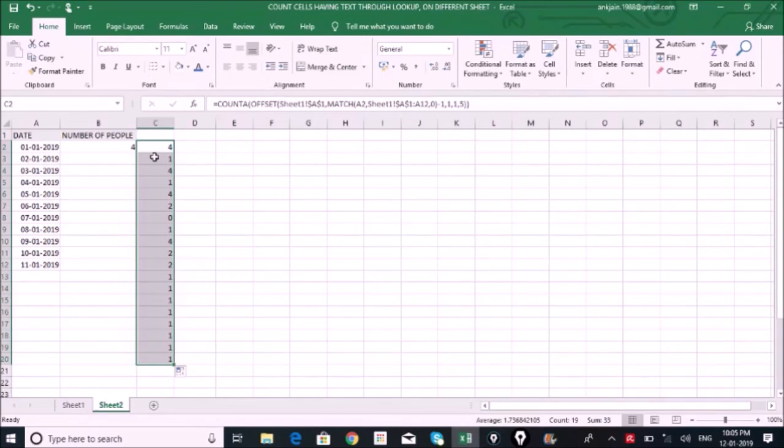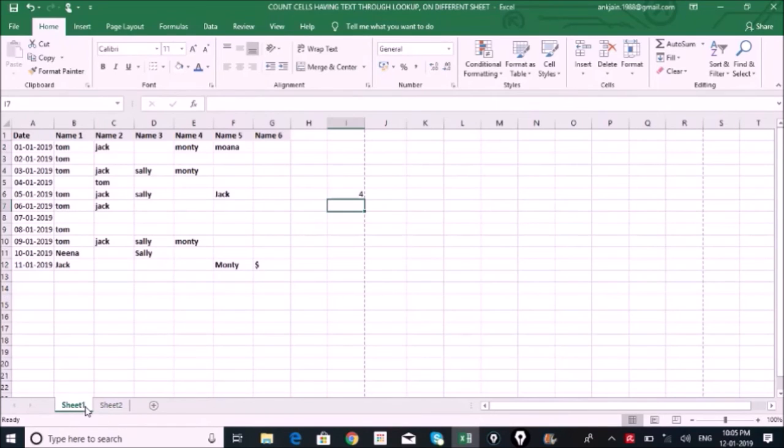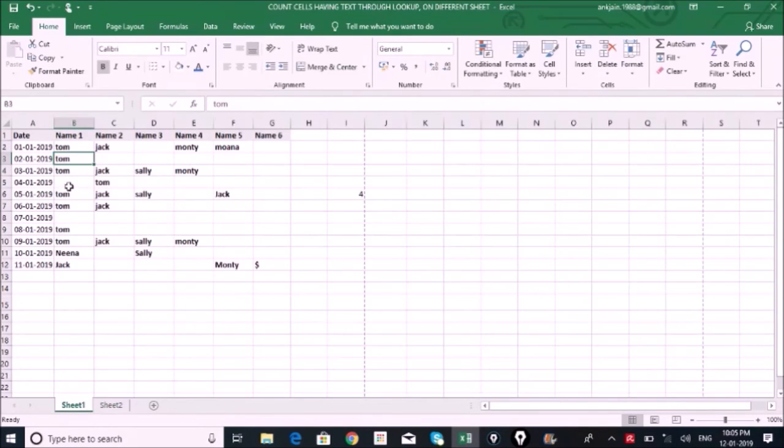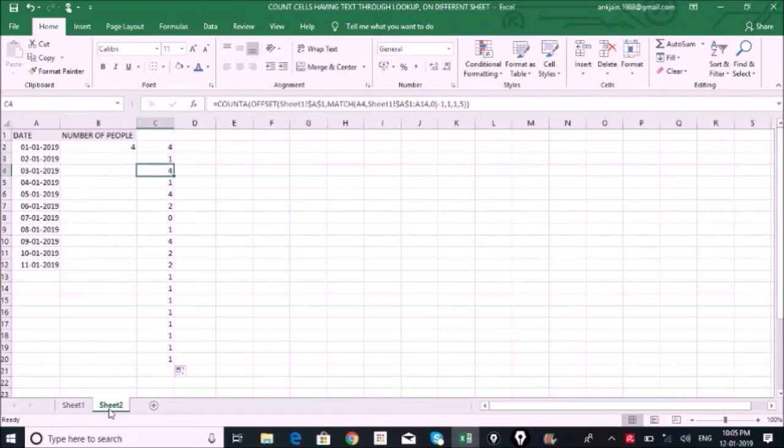Now if I drag it down, I'll get these numbers. Let's cross check it. For first Jan, 4 people came, correct. For second Jan, only 1 person came, correct. For third Jan, 4 people again, correct. So we are getting all our values correct. But why are we getting these unnecessary numbers?